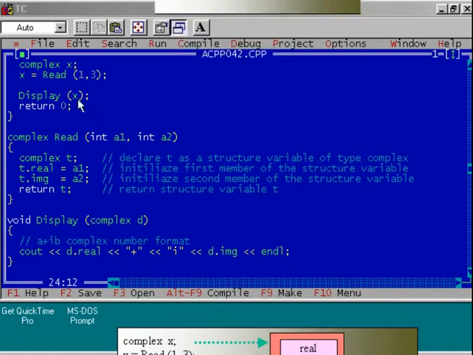So the moment I call this function, the content of x will be copied to structure variable d. So again I have created a third structure variable, namely d, and I have copied the content of x to d. This is passed by value, and that is why this will happen. After that, the cout statement will display the content of the members of the structure variable d. Is it clear to you?